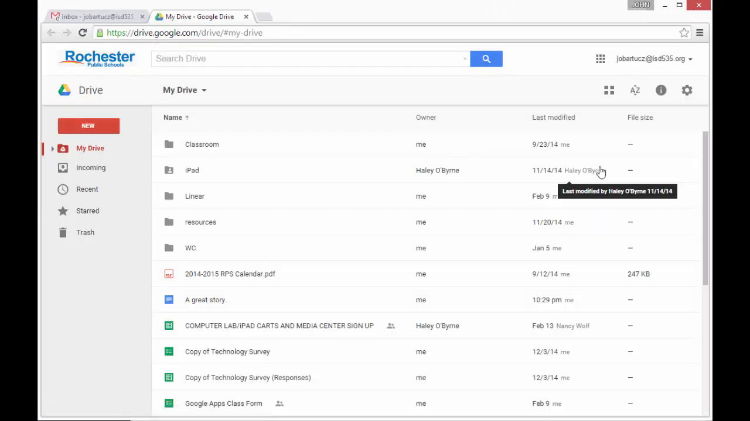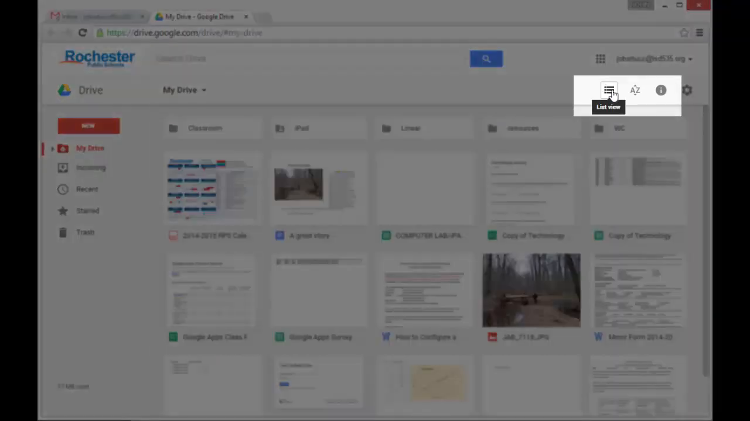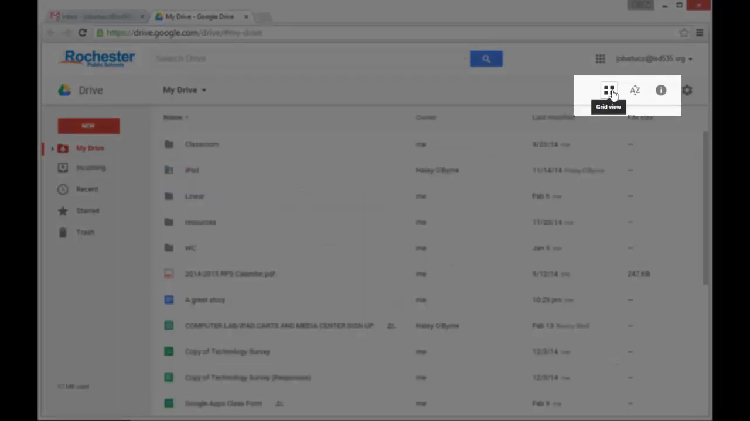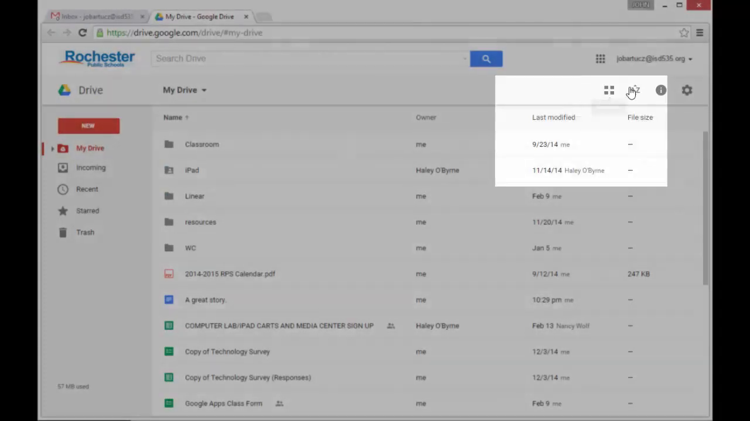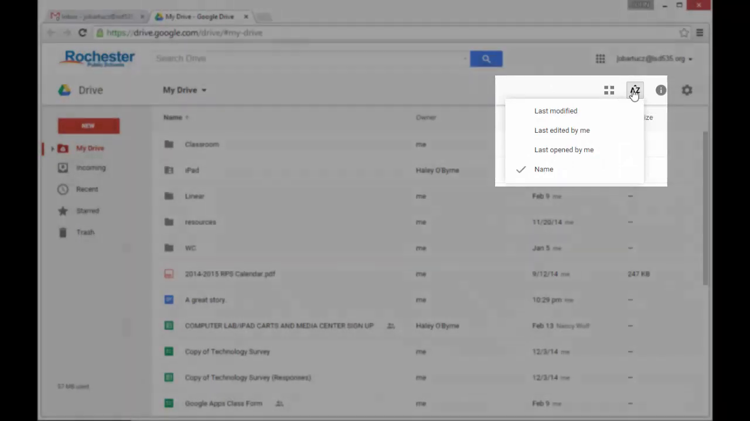This will either bring up a list view or a grid view of all of the files in your drive. To change to the grid view, click on the dots. To change to the list view, click on the list. You can also sort by last modified, the time I last edited it, the time I last opened it, or the name.